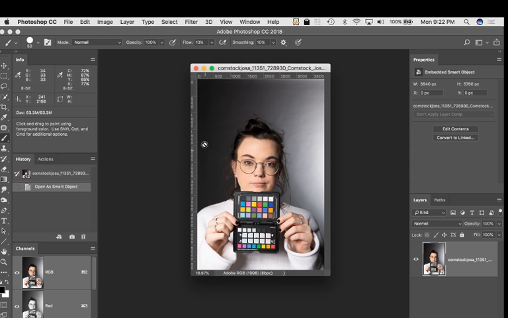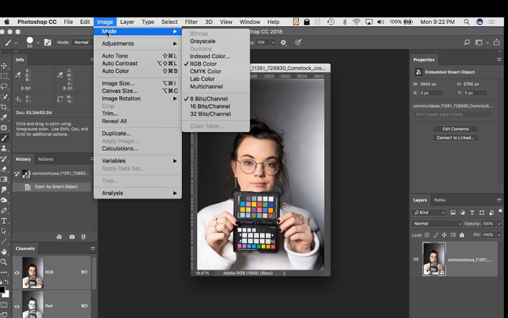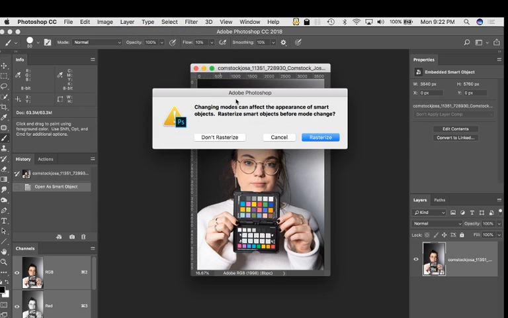So if we wanted to now convert Elizabeth to do this, you would come up to the image menu, down to mode, down to CMYK color, and you'll see that it'll say here, changing modes can affect the appearance of smart objects. Do you want to rasterize this or not? I'm going to go ahead and rasterize the image.